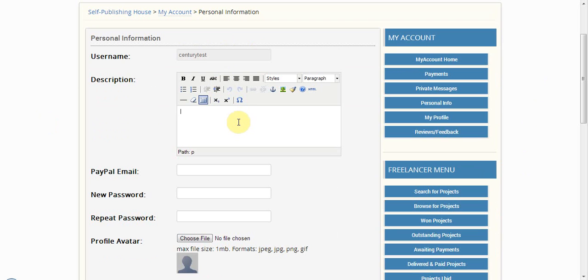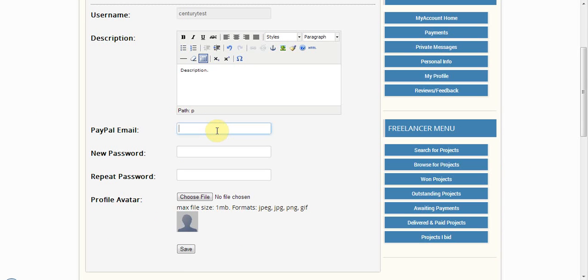Down here is going to be an area for a description, and I'm just going to put the word description in here so that when we go over to the profile, you can actually see what that looks like. PayPal email address. All payments are processed through PayPal, so you'll need a PayPal account to be able to accept payments. I'm just going to enter the email address that we're using here, which is demo@gmail.com. And this can be any email address as long as it is associated with your PayPal account.